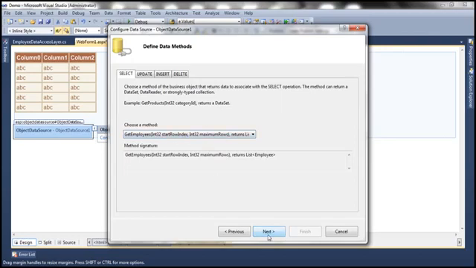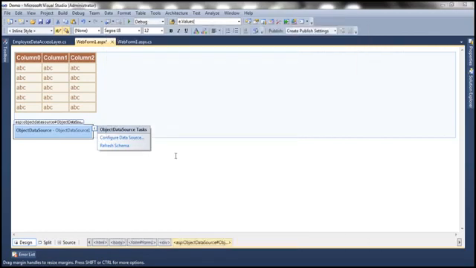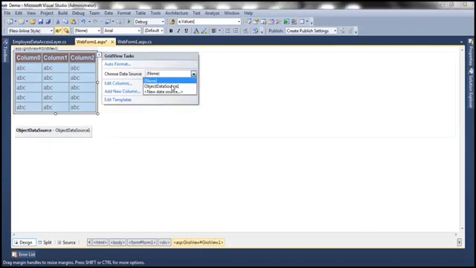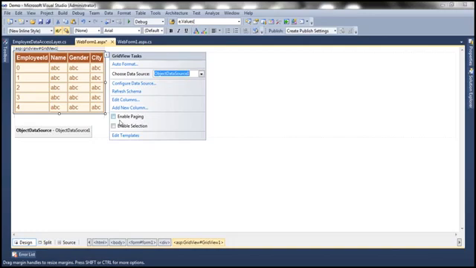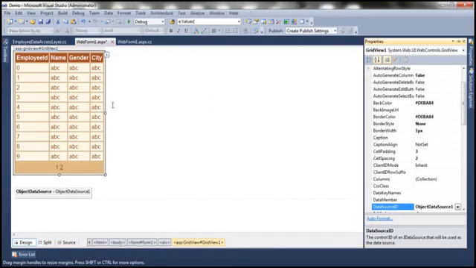Now when I click next, it's going to ask me to define the parameter values. At this point I'm not going to define the parameters. I'm just going to click finish, and then let me associate this ObjectDataSource control with this GridView control. And then let's enable paging, and we get the default page size of 10. Let's set that to 3.